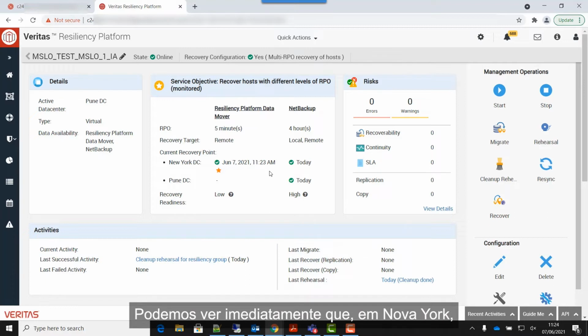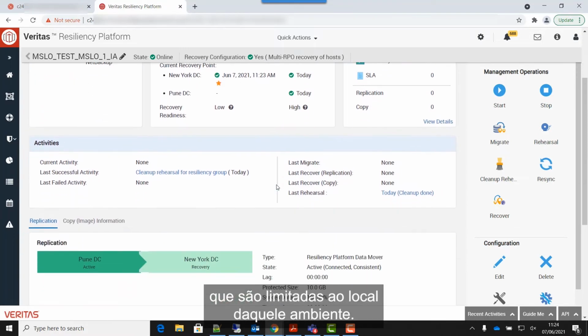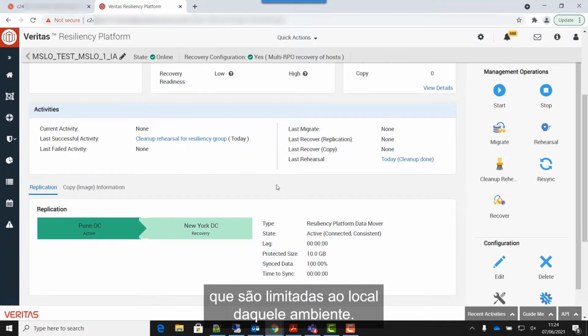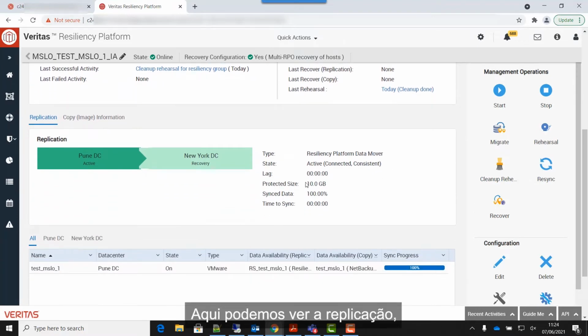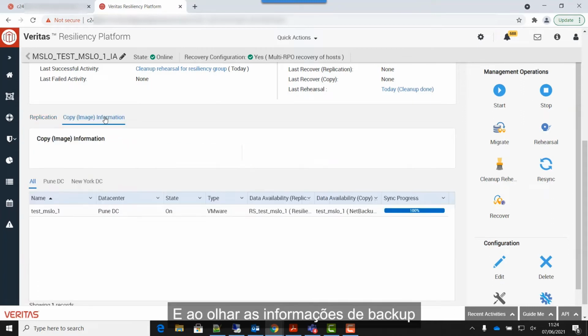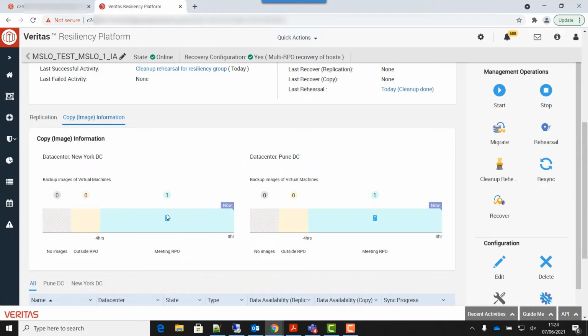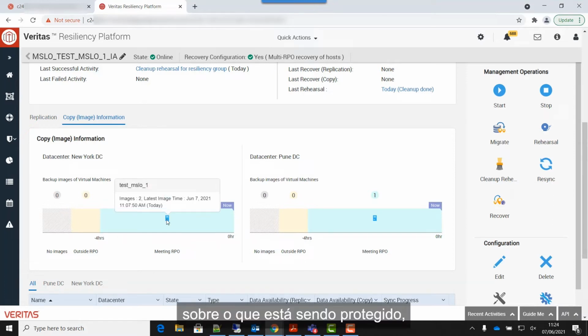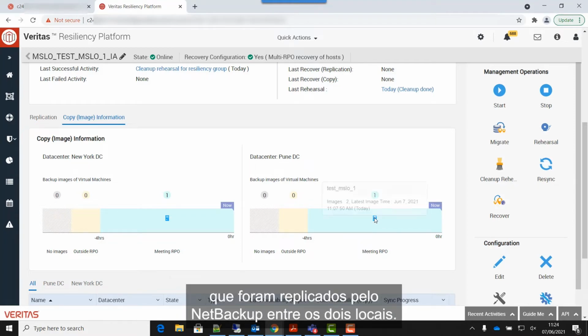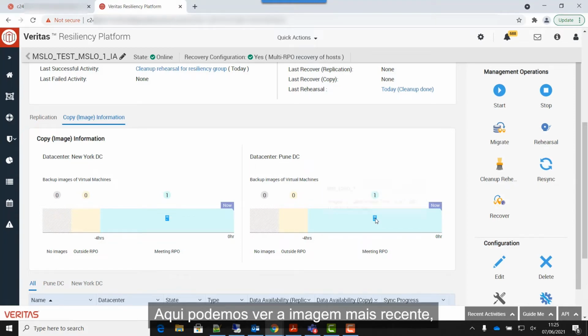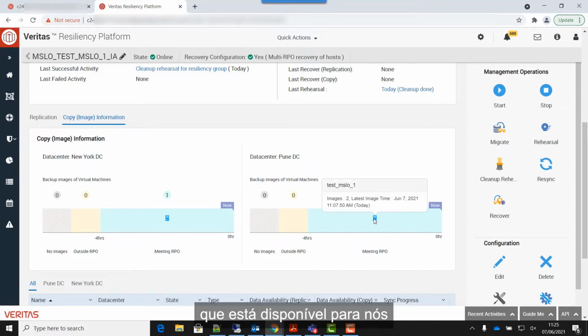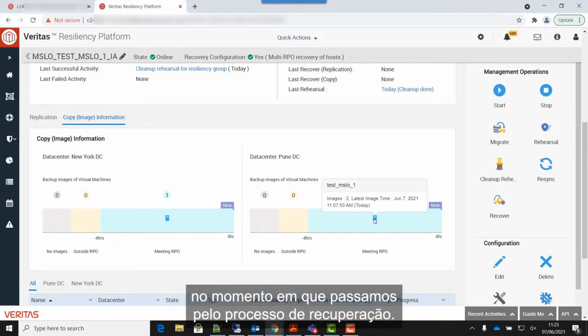And what we see straight away is the different service level objectives that have applied to this workload. So we can see straight away that in New York the various replication is currently up to date, and we can also see the backup jobs which are resident inside that environment as well. So here we can see the replication, currently no lag on this current workload, and as we look at the backup information in relation to what's being protected, we can see the various workloads which are being replicated via NetBackup Auto Image Replication between the two sites. So here we can see the latest image which is available to us when we wish to actually go through that recovery process.